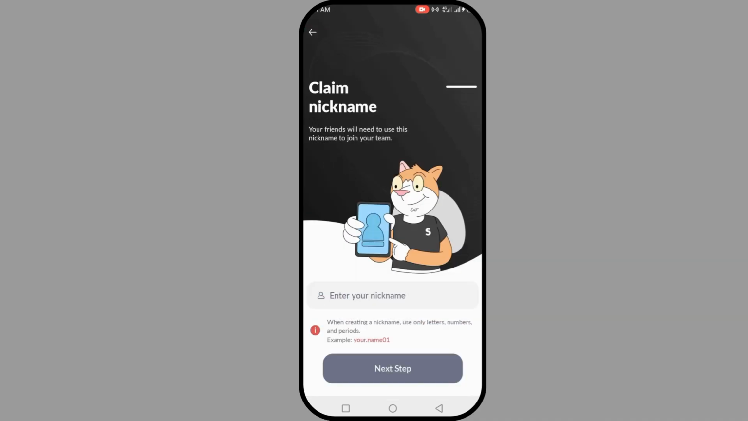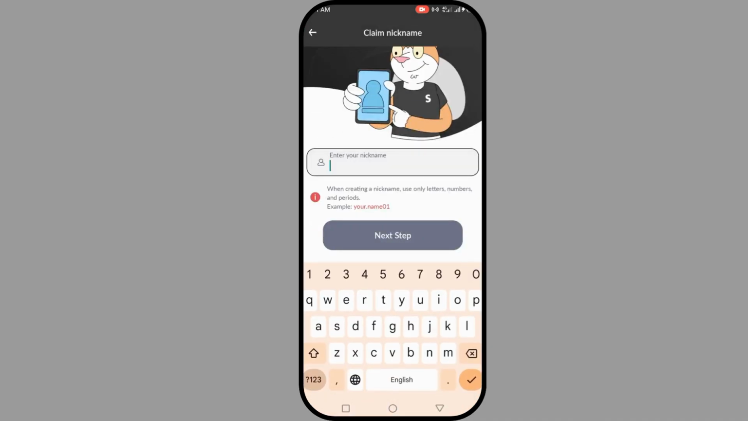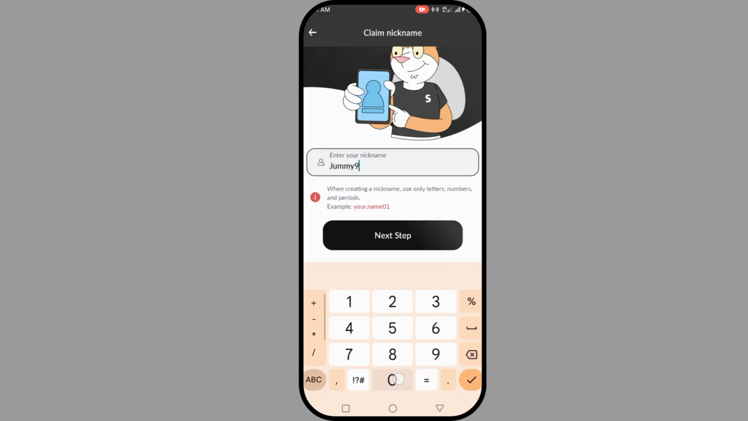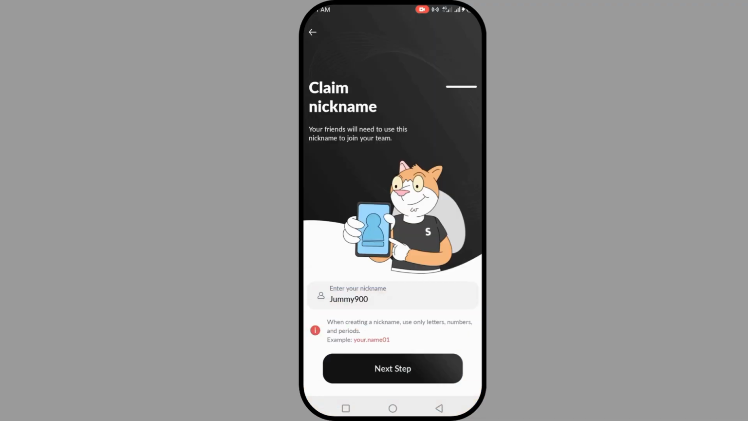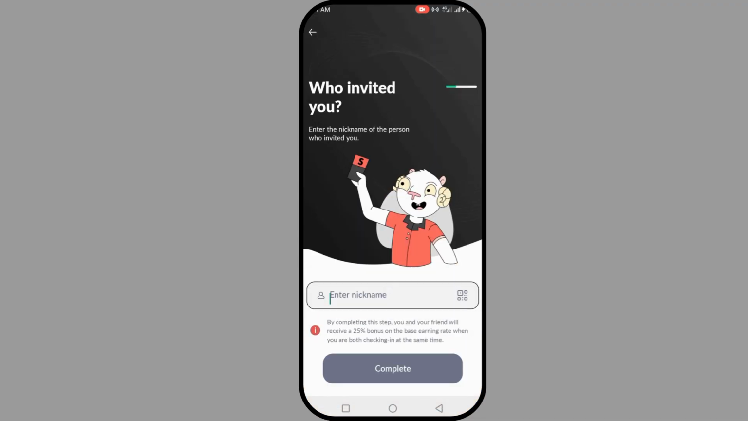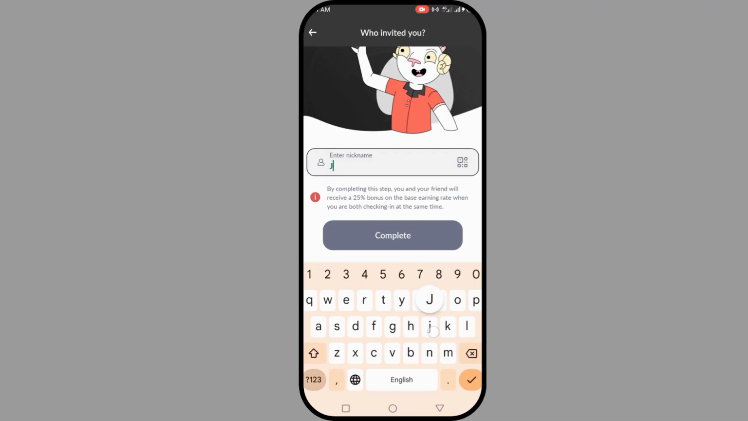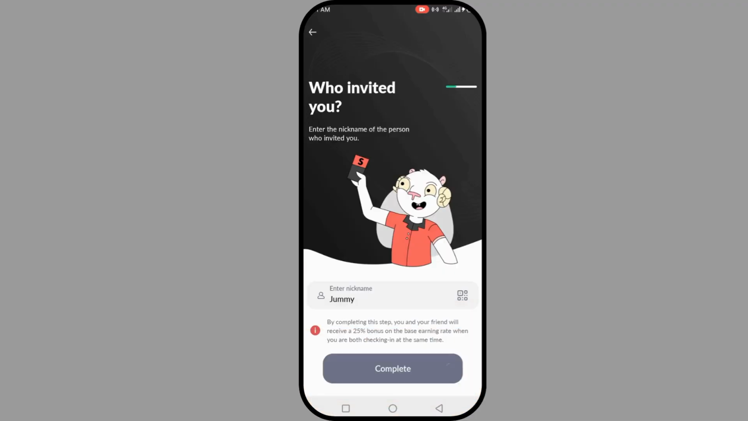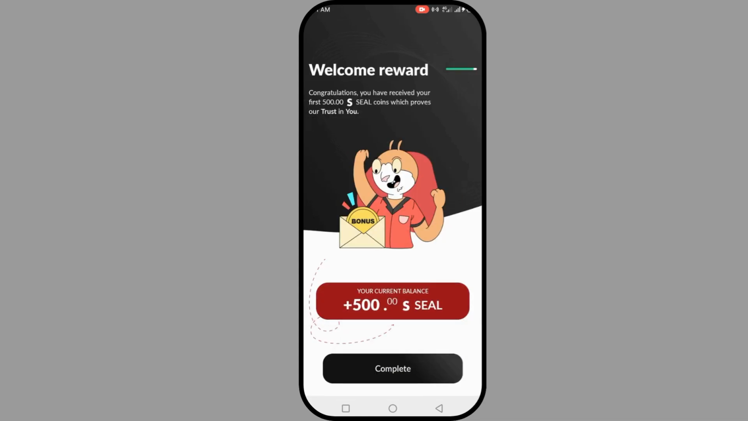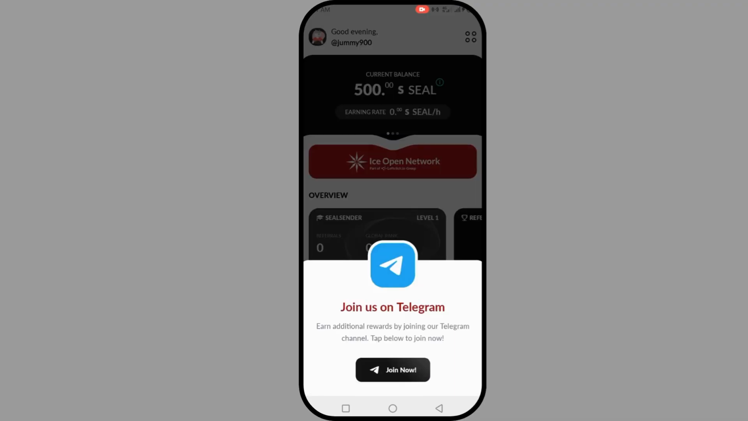Next step, now you have to write your nickname. So I'm going to write my nickname there. Click on next step. Click on next step. You can see, click on complete. And this is it. So what you need to do is you have to join the Telegram.